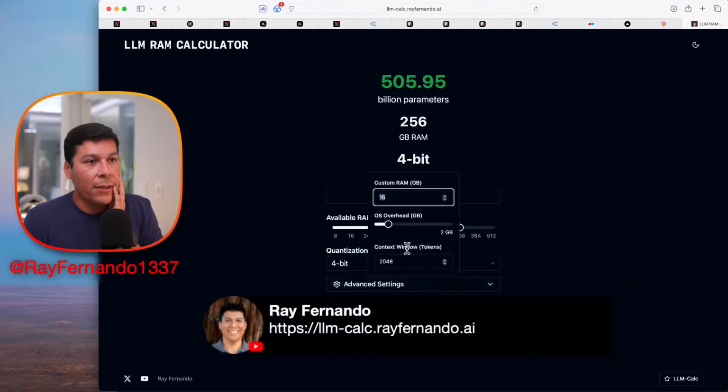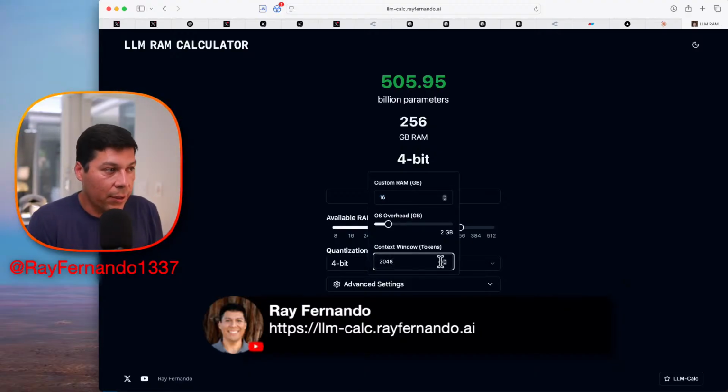And as far as the context window, we're only talking about a 2,000 token context window. So whenever you add more zeros to it, we just add like 1, 2, 3, right?